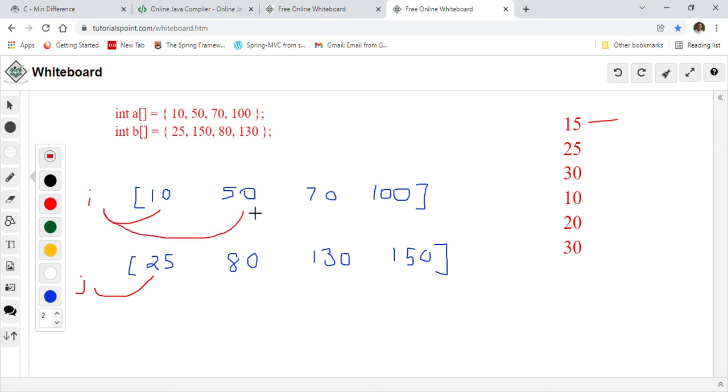Now again we'll calculate the difference. Difference is 25, right? So here we will keep track of what minimum we have seen, right? So minimum we have seen so far is 15, right? So 15 is the minimum. Now again whoever is smaller will move, so j will move here, j is smaller. So now 50 and 80, 30 is the difference. We are not updating minimum because 30 is more than 15.